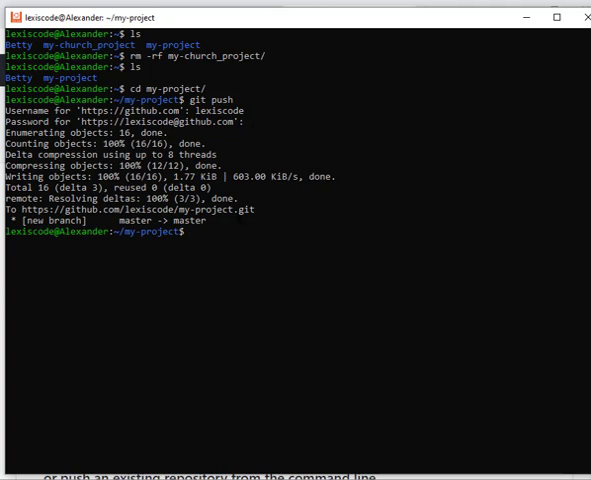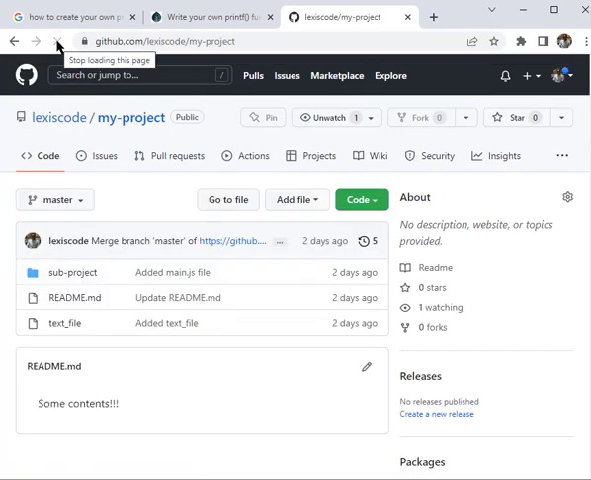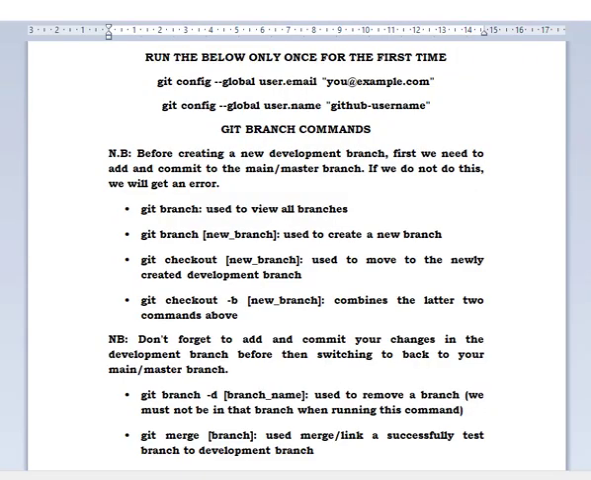Alright, so I've git pushed this, so I believe it should be on my GitHub now. Let me refresh this page. Okay, very good. So now what we want to do is, let me go back to the lecture.